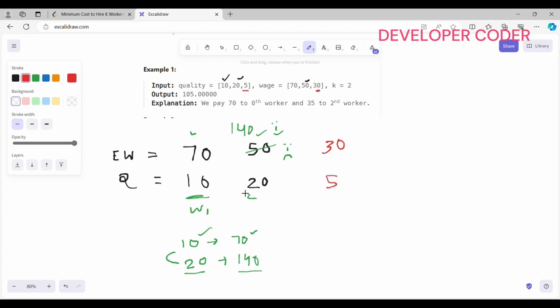So if I am paying this worker, let's say this is my boss worker, this is fixed, and based on him I am paying the salary of other workers. So here quality is 10, then I am paying him 70. Here quality is half, just 5, then I should pay him 35 now.